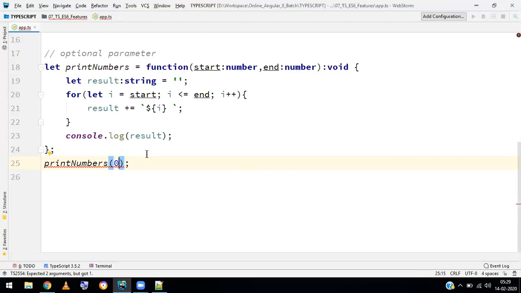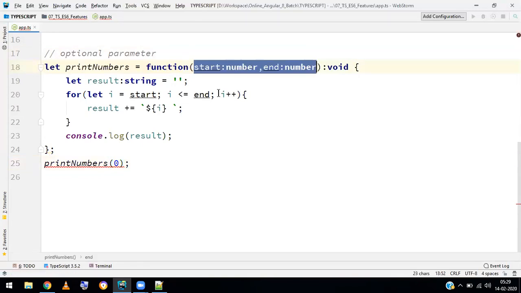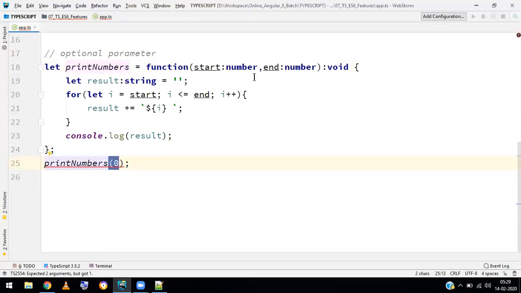I pass only 0; I don't want to pass 10. In TypeScript, you must pass the same number of parameters as declared, and the same type of parameter. Here it is expecting two parameters, but I'm passing only one. I want to make the second parameter optional. You can even make this optional like in JavaScript.